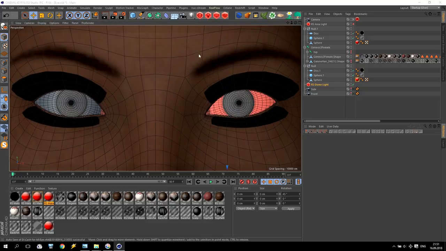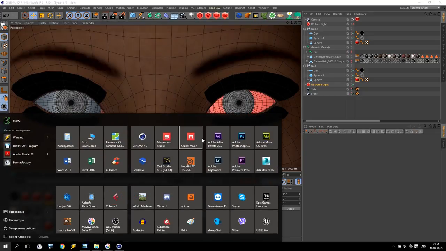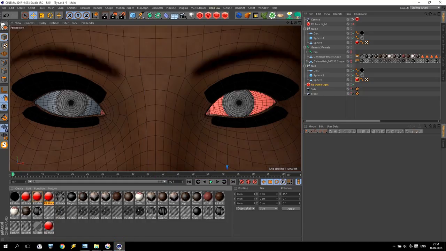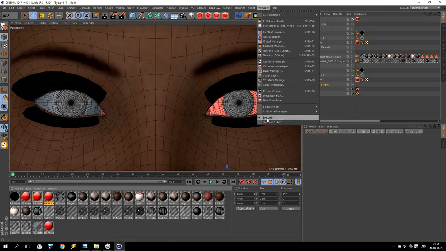So finally, when we get this picture, we are going to color correction. I'm not sure if I have it. Yeah, I have. So we have to render. Yeah, we are going for our tutorial.